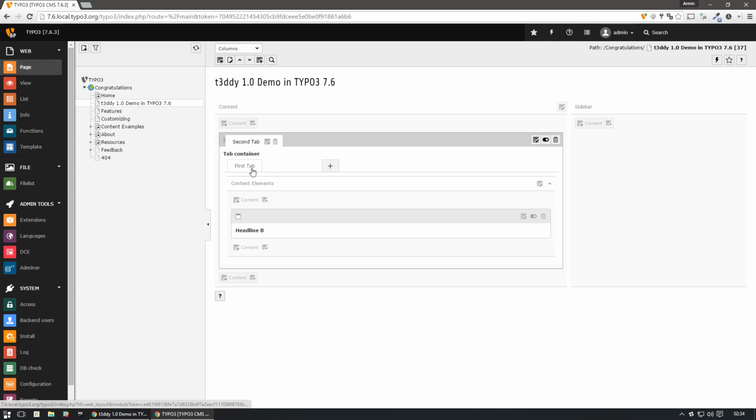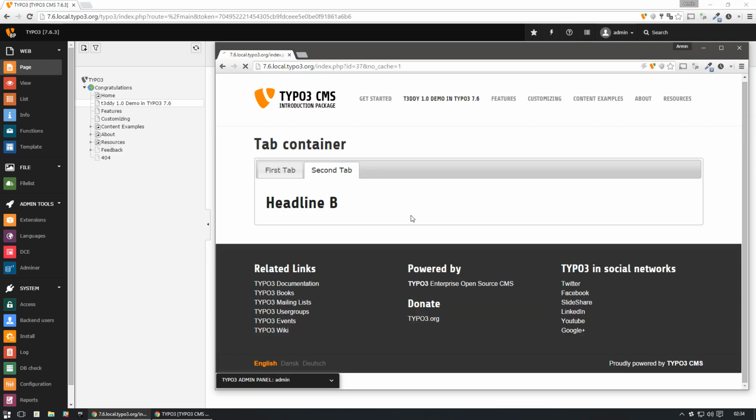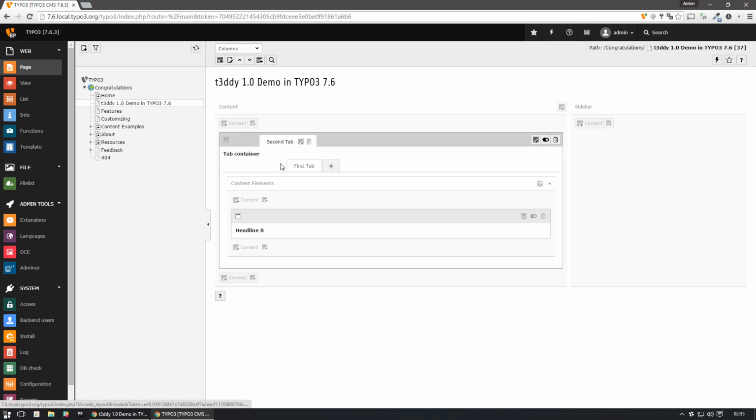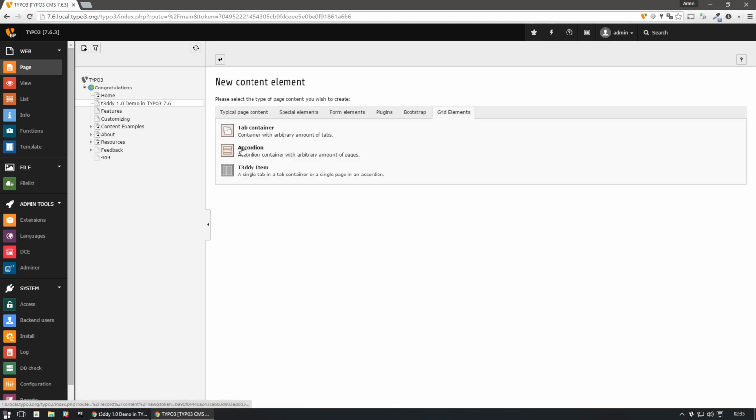We can also drag and drop the tabs here, which has an instant effect in front end. Pretty cool. And we also have tab containers and accordions.